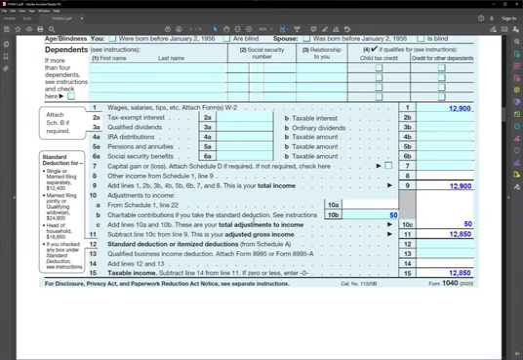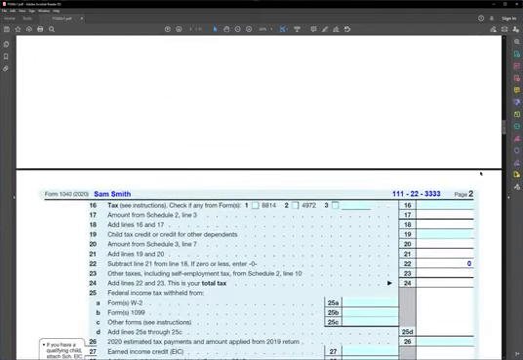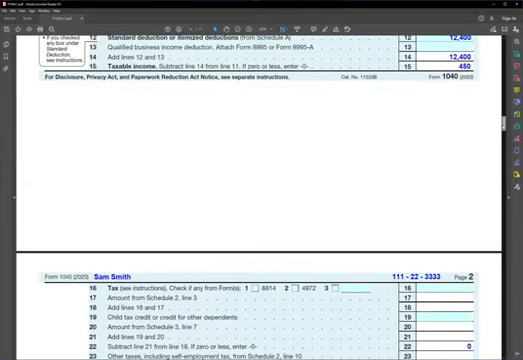So I'll put that there, and that changes his adjusted gross income to $12,850. Now, the next thing we want to do is find the standard deduction over here. For a single person, it is $12,400. So I'm going to put $12,400 on line 12, just like that. And that gives him a taxable income of $450. So the next thing we need to do on this next page is figure out the tax on this $450.